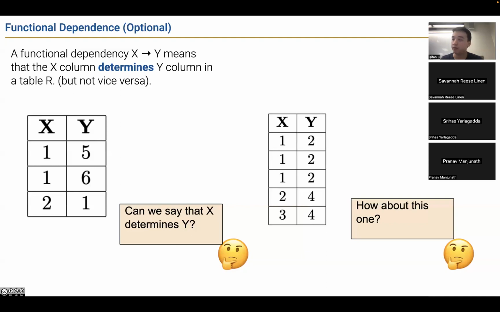How about the second table? Yes, I think at least based on the given values, every unique X value maps to the same Y value. There are 3 ones, but they all map to 2, and then 2 and 3 both map to 4. So the second one is also a functional dependency: X can determine Y. For example, 2 maps to 4, 3 maps to 4 is fine, but you cannot have one X map to different values. For example, you cannot have 1 map to both 2 and 3. So in this case, the first one is false and the second one is true. Okay, got it, thank you. Makes sense?